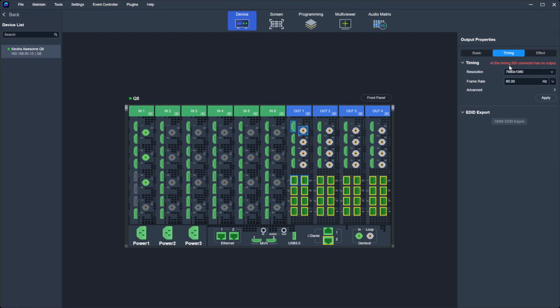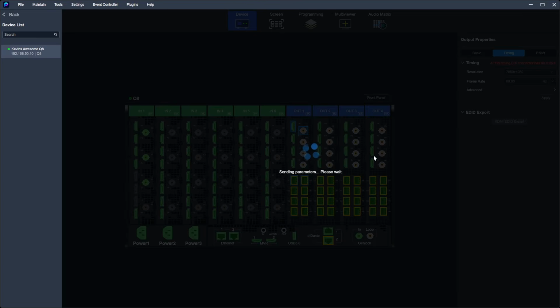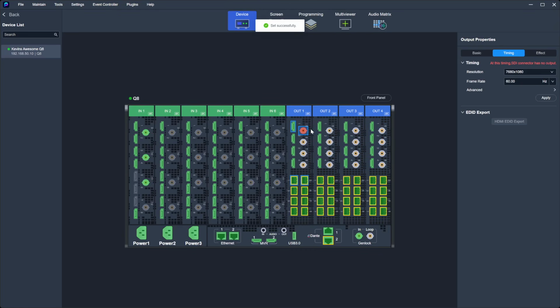At this timing, the SDI connector has no output because SDI does not support custom resolutions, thus it turns red. It does work on the fiber outputs though. Same rules apply. We can do custom resolutions of up to 8192 by 8192. Do note, as your signal gets wider, it must get shorter.